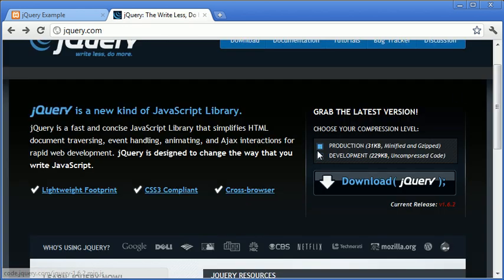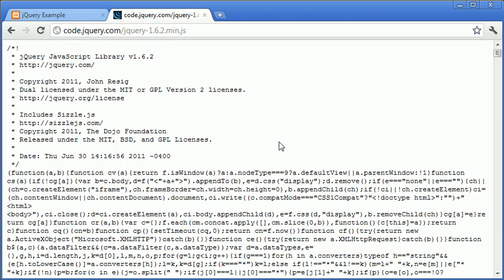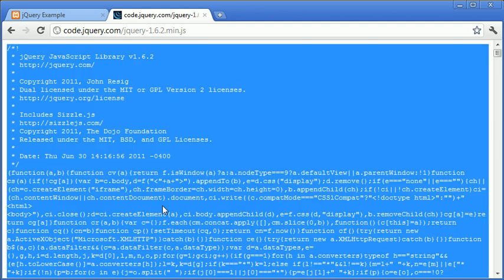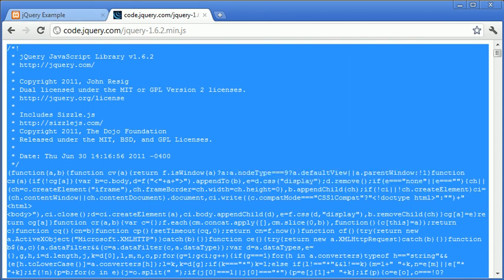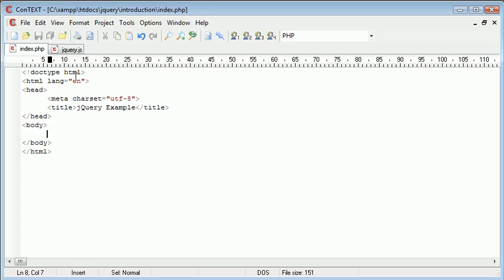So once you have the production version selected, go ahead and download jQuery. It should open up in your browser as code. What you're going to want to do is select the entire page and copy it to your clipboard. Copy. Now we want to come over to your text editor, and before we paste it into a file, we'll just have a look at our directory structure before we continue.